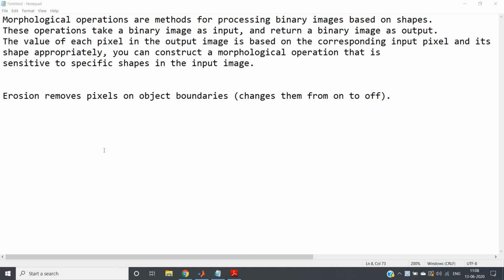Hello friends, welcome to our channel Knowledge Amplifier, and in this particular video I am going to discuss morphological image processing. Morphological operation mostly consists of two major components. One is erosion, another one is dilation. So what is that?